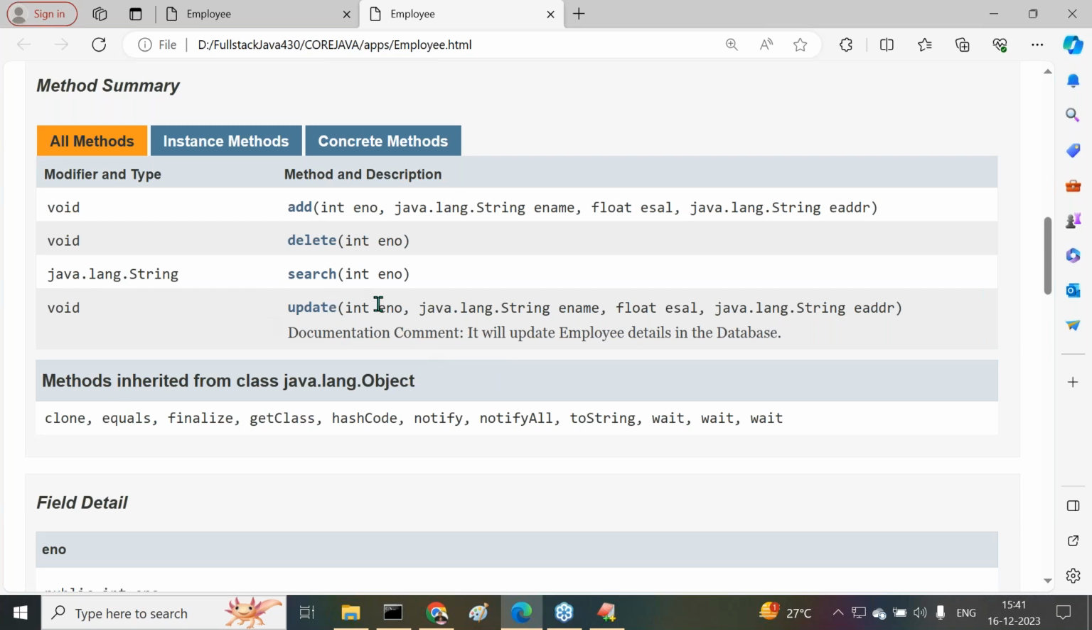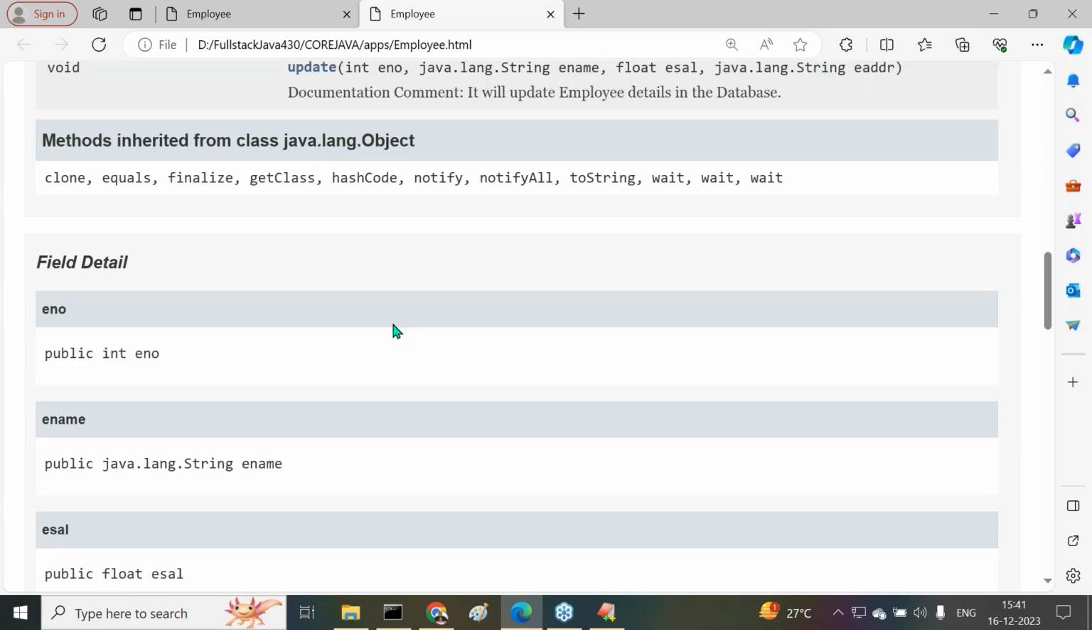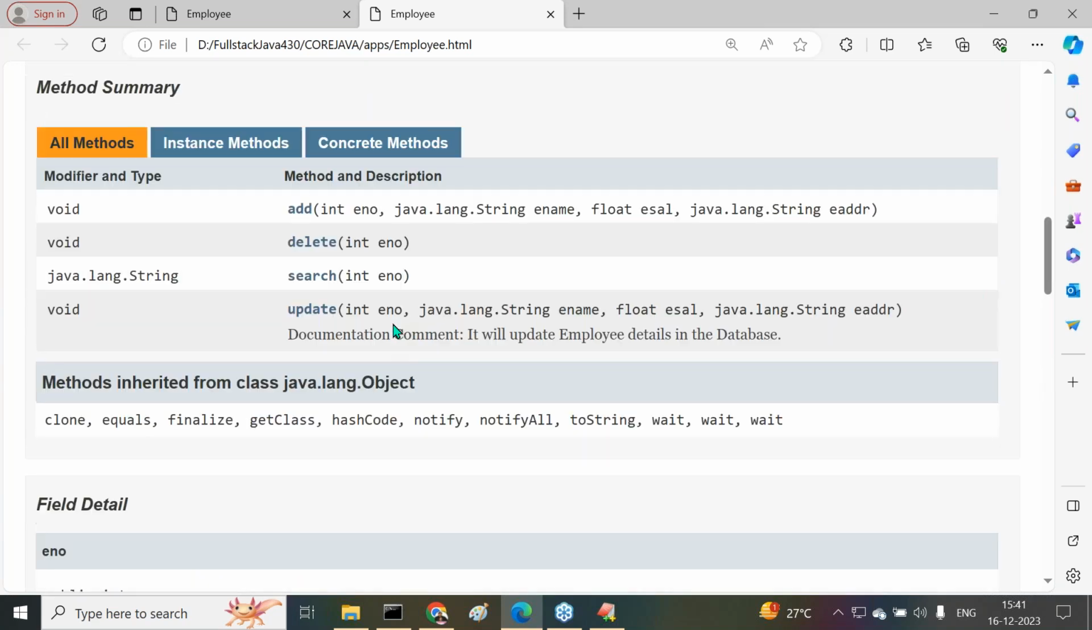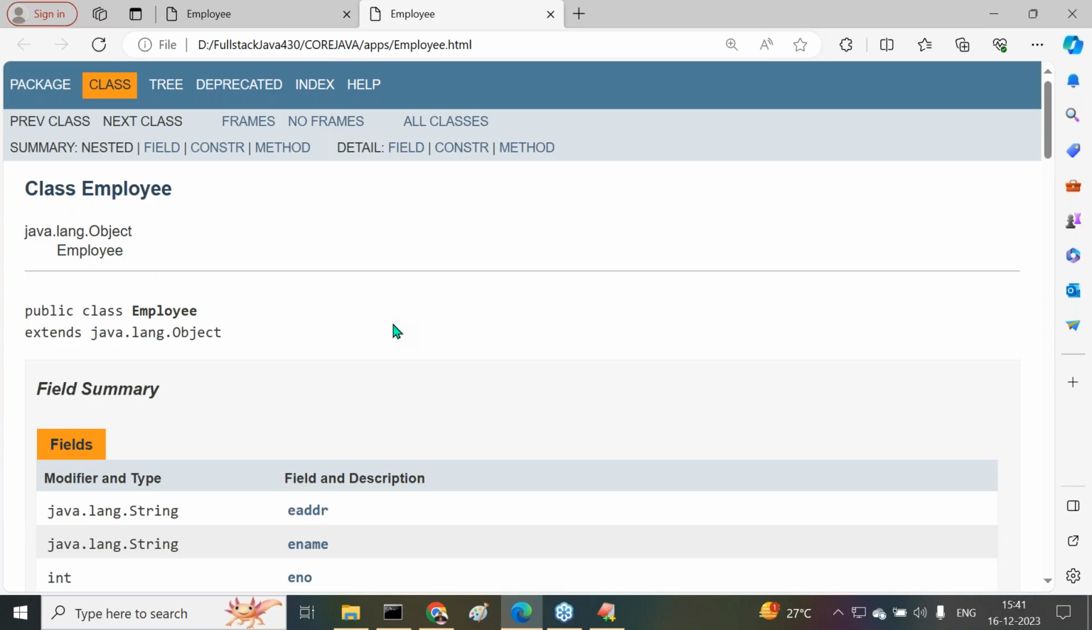Overall, out of all the 3 types of comments, what comments are provided in the API documentation? Documentation comments provided data is only available in API documentation. That's the conclusion here we have to understand. No other comment is available, only documentation comments provided description is available inside the API documentation. That's it, not more than that.